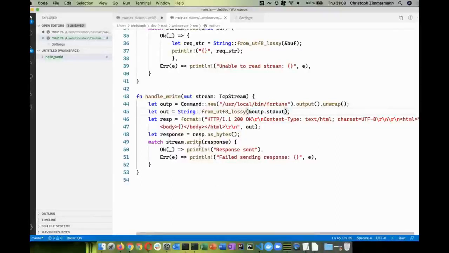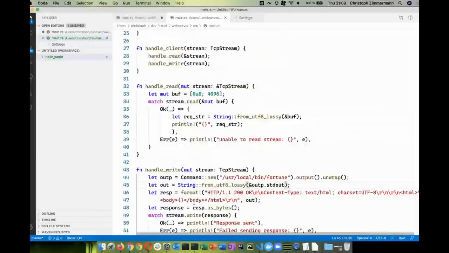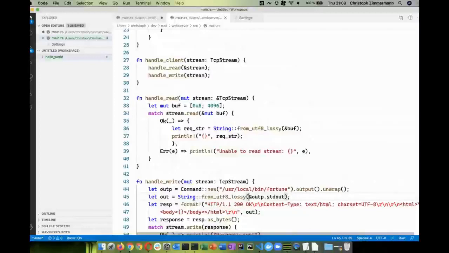We then basically transform this from a string to a byte stream, and that's line 48, and then we simply write this to the stream, again indicating whether sending the response has failed or not. And this is all there is to it for a very simple web server. So let's do one thing. Let's check it out.